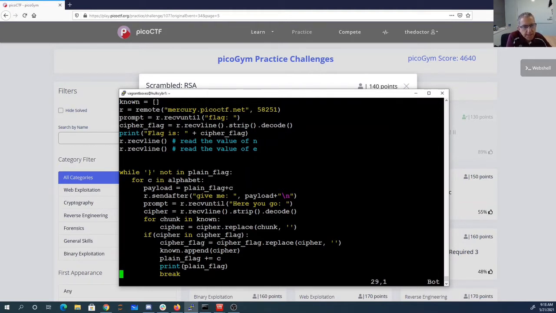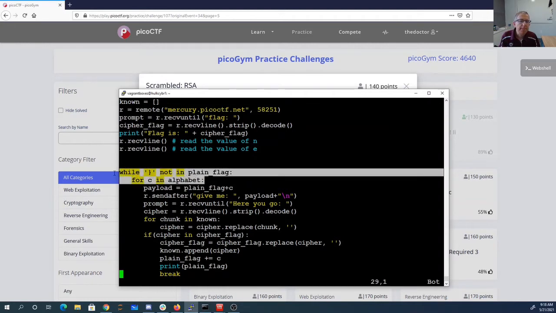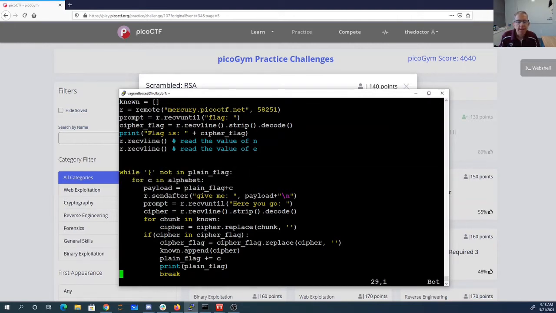We'll get the results, and then for everything that we've known, like all the chunks that we figured out, we'll pull them out. I say ciphers and cipher flags. That last block of the flag should match the letter that we've tried. If so, we pull it out and we append this block to the things we know. We add it to the plain text flag. We print the plain text flag. And then we break out of that for loop because we don't want to keep testing through the alphabet once we found it. That just makes it faster.